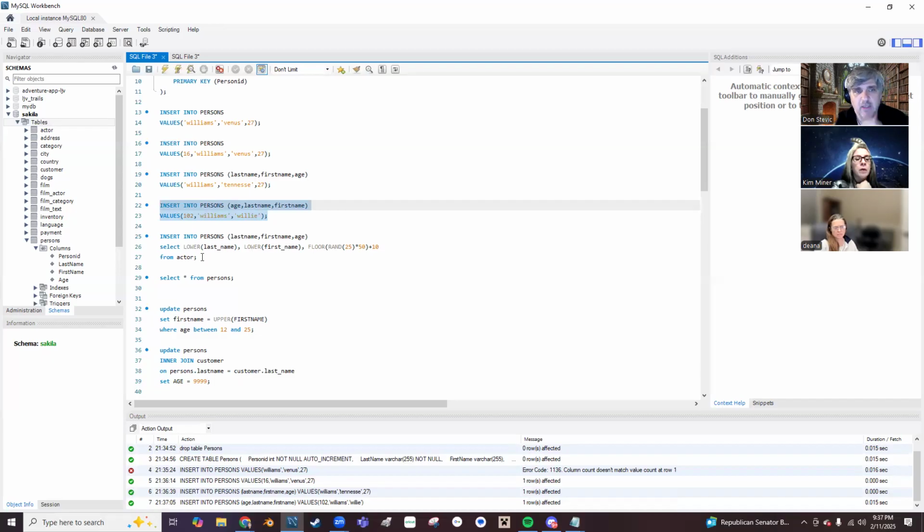So here I've got select lower, and the clause lower just means this will be all lowercase. And I've got lower first name, and then all this is just a fancy way to make a random number over 10. That's all that does. It's just random times 25 times 50 plus 10. It's just a fancy way.